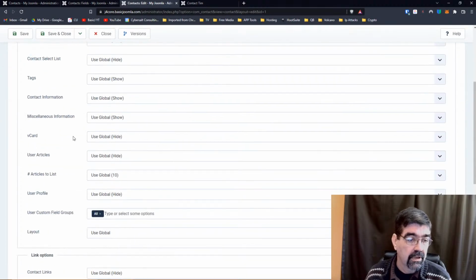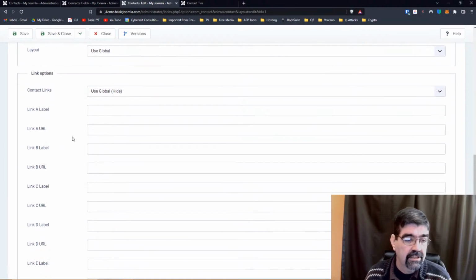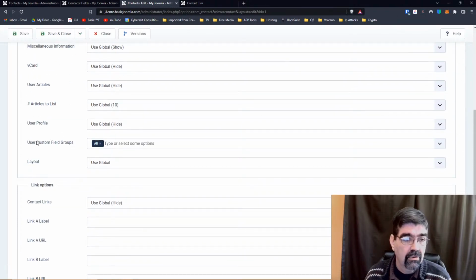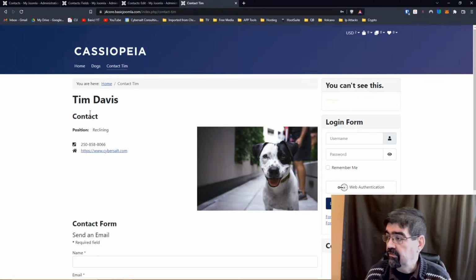Okay, just what's going on here? Well, user custom fields, but it's contact fields that we want, right? So I have no user custom fields here. It is the custom fields.